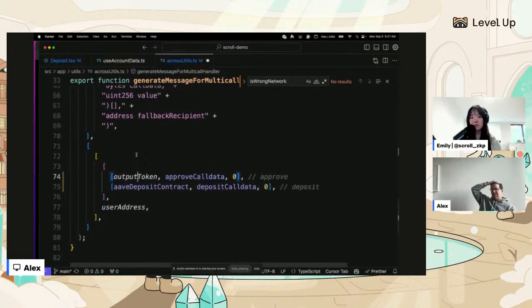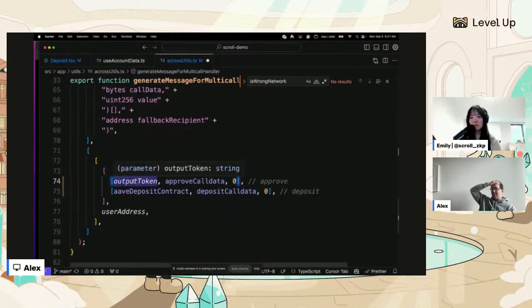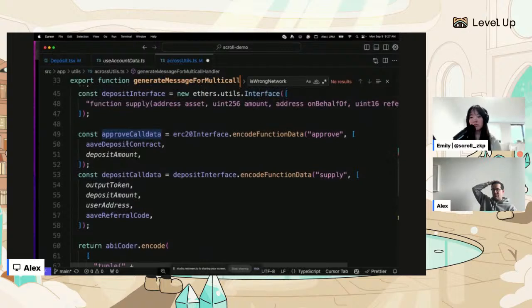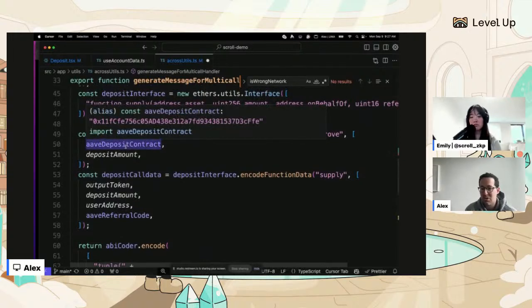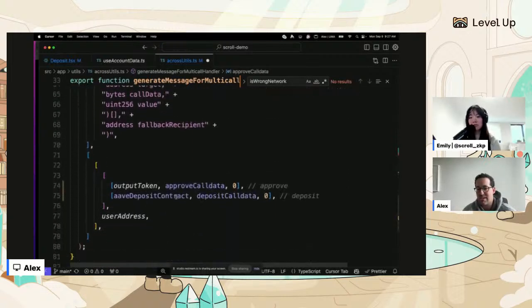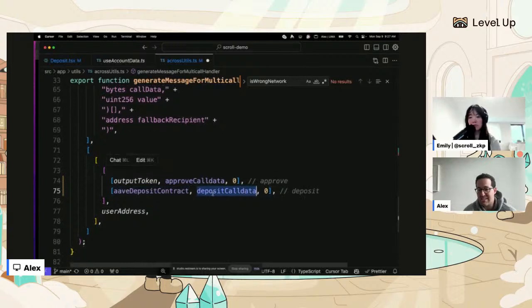So this is the target, the contract you're interacting with, and this is the call data. We're approving the USDC with this approval call data, with the Aave contract address and the amount, and then we're actually doing the deposit here. And I know this is a lot.